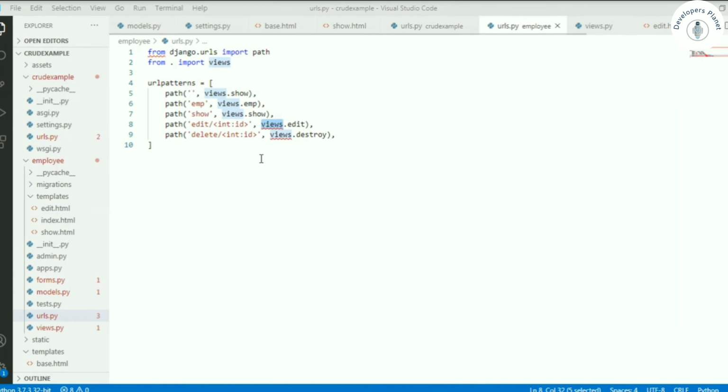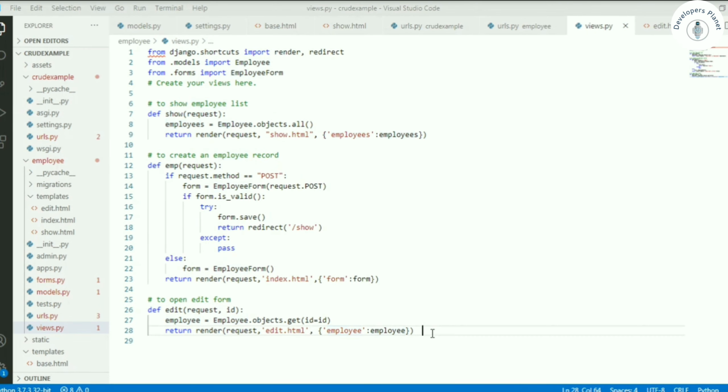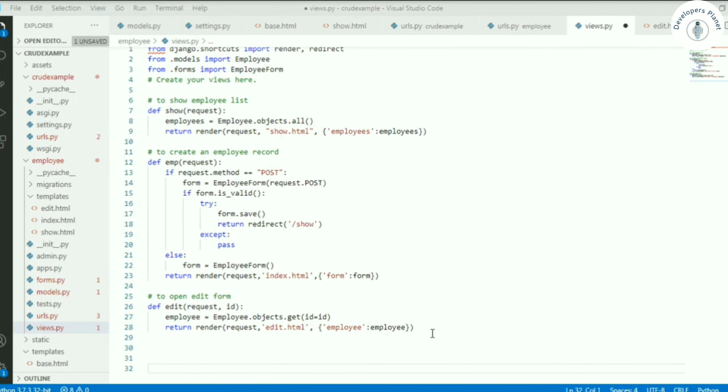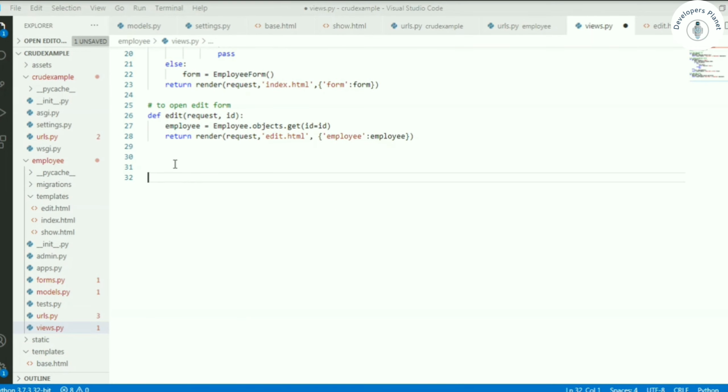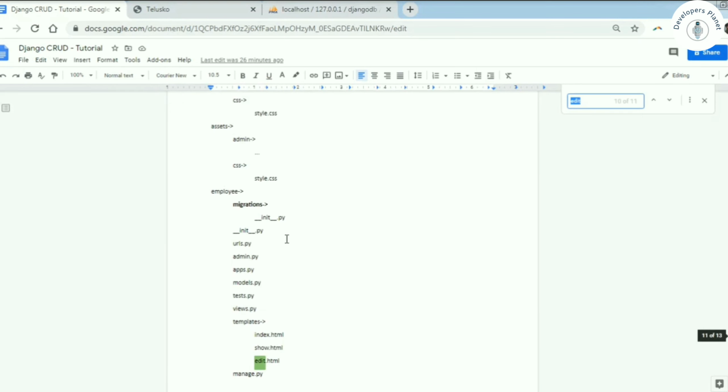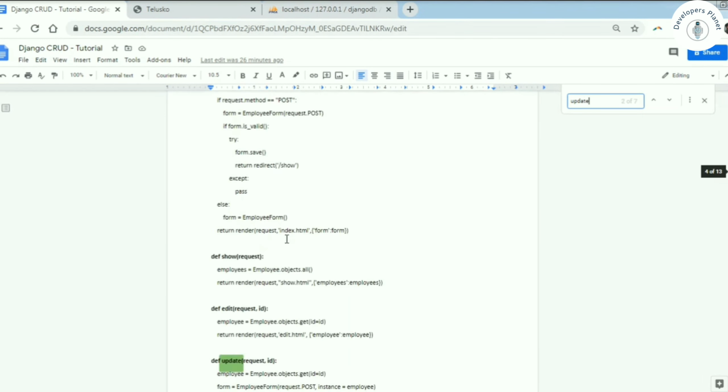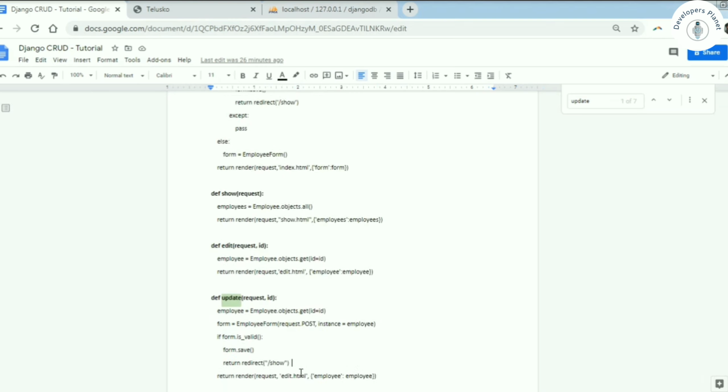So let's go to URLs, and we need to create a path for update. So update, and the ID should be like this, views.update. Now we need to create a method in our views. The name of the method should be update. So let's create an update method. Let's write a comment: to update an employee, and copy the update method from our doc file. Search update, and here it is.